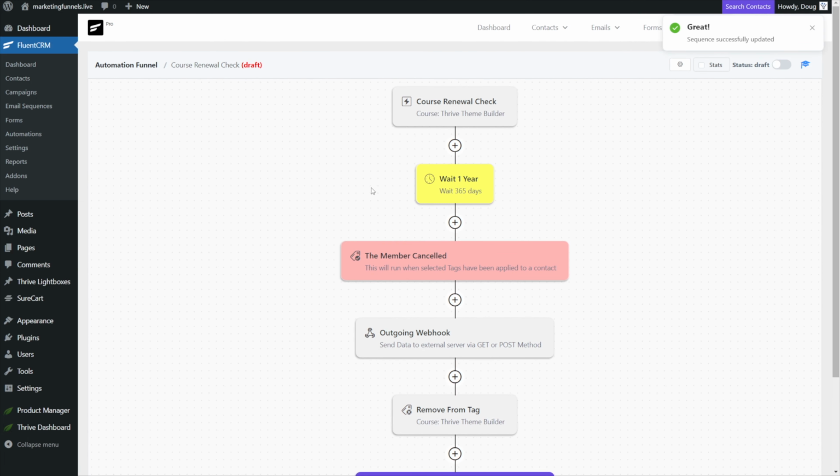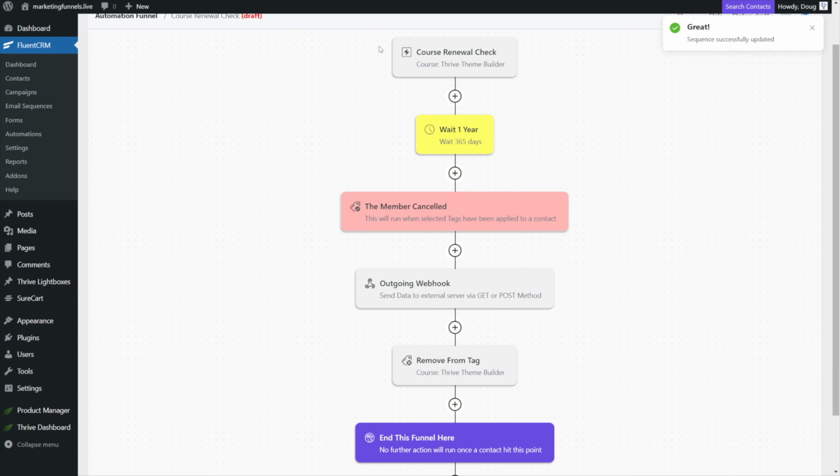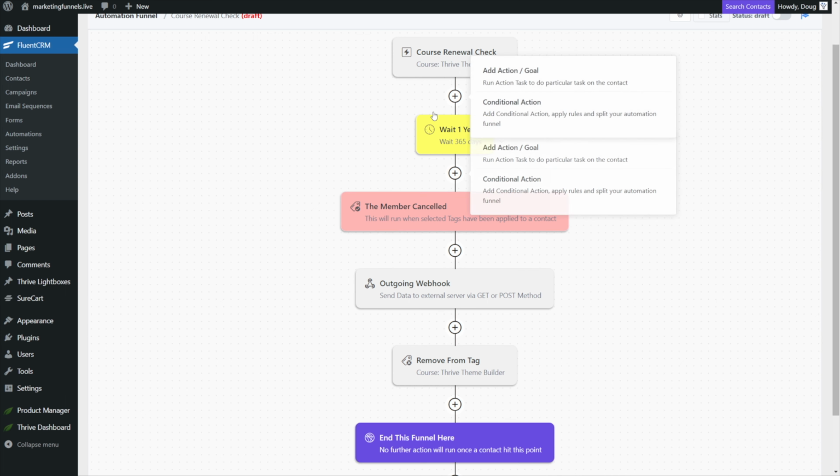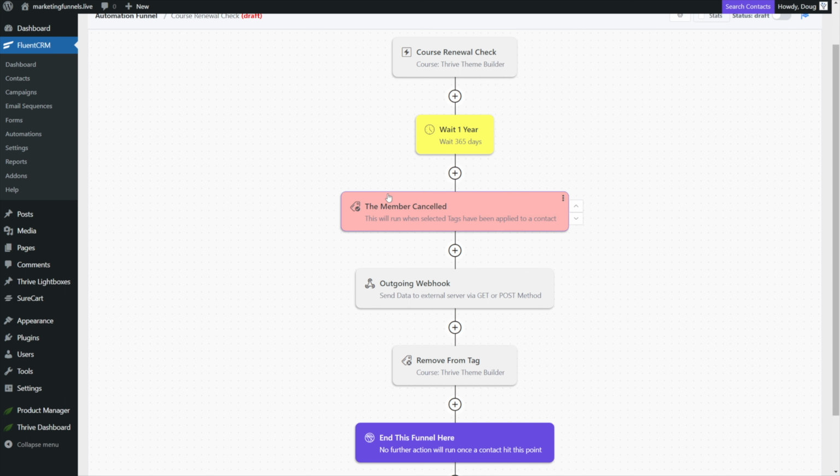So now look what happens. Let's walk through this together. They bought the course, they're tagged as an active user. Wait a year, because that's how long their membership in the course is good for. After that time passes, if they canceled at any time that we detect it, after that year, after that time, we now see, did the member cancel? And they're only going to be proceeding past this point if they did. We send a webhook to Thrive Automator to remove them from the course inside of Thrive Apprentice, and we remove them from the active tag for the course they were in.